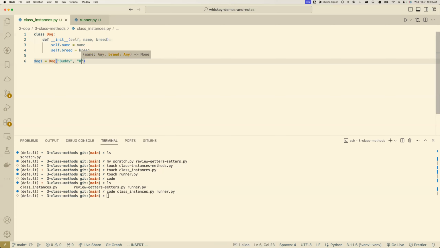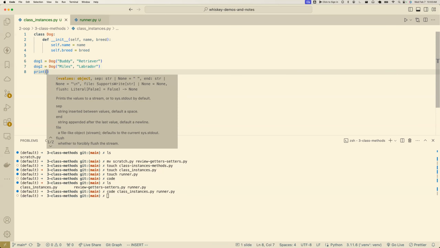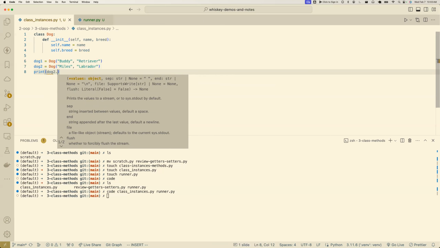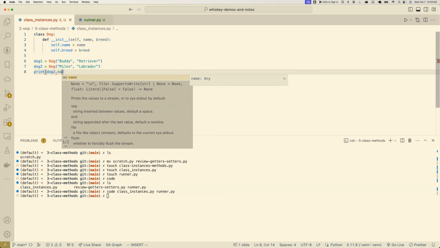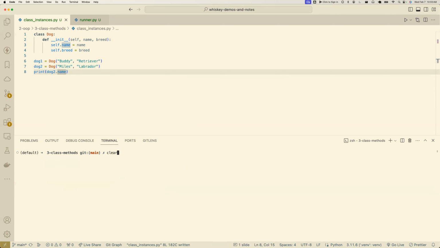I can create a couple dogs, right? And I can look at information about those dogs. I'm going to go ahead and run my code and make sure that it's all working. This is what we've started to become familiar with, creating classes.